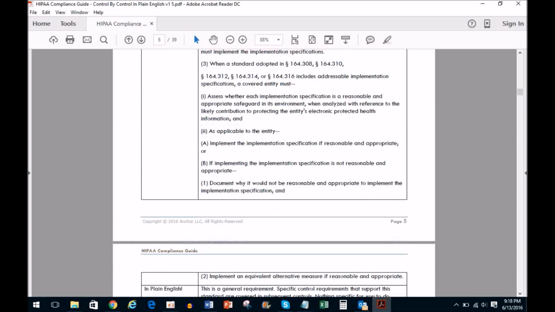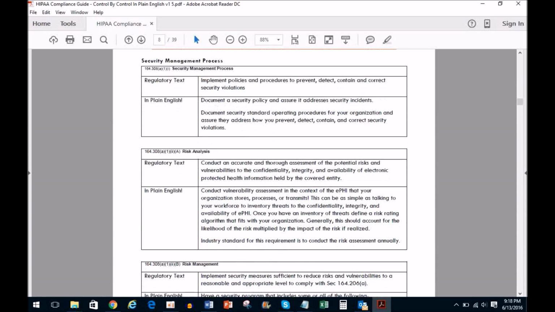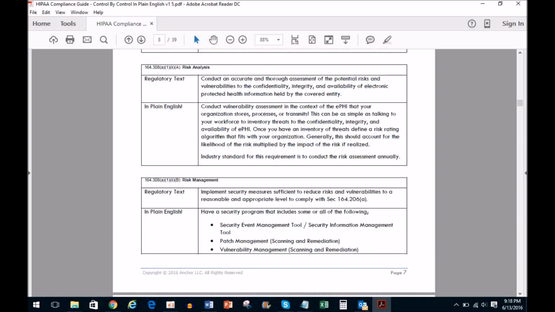As you see, it just goes control by control. Let's take a look at any of these, like risk analysis. In HIPAA, the regulatory text says, conduct an accurate and thorough assessment of the potential risks and vulnerabilities to the confidentiality, integrity, and availability of electronic protected health information held by the covered entity. This one's actually not as bad as some of them. Not a ton of legalese in there, but we can still help you convert that into plain English so you can understand it. We do that right here.